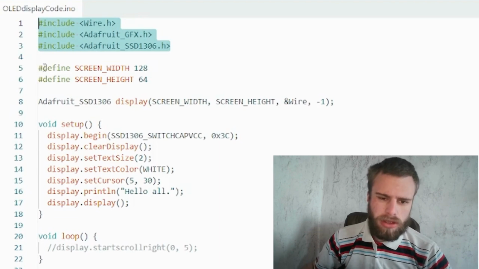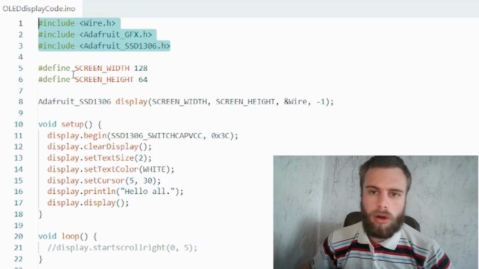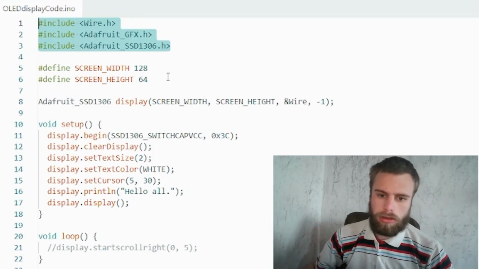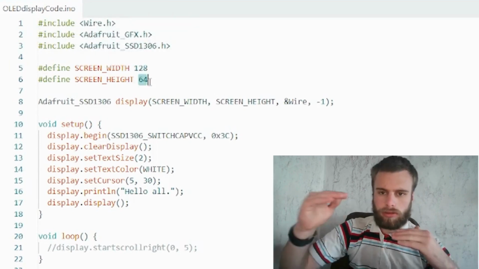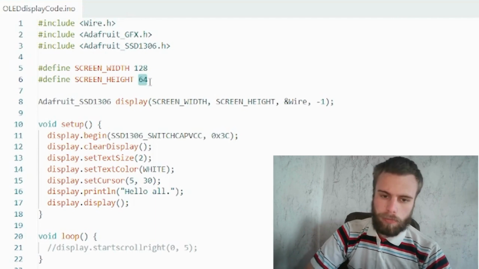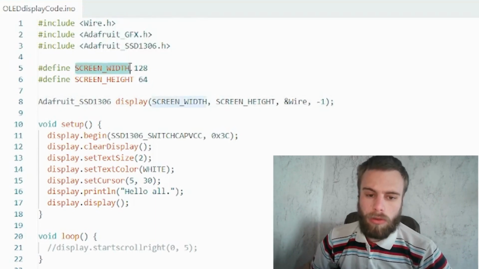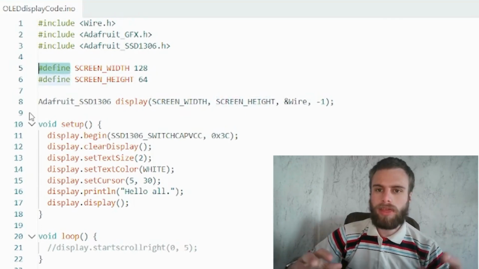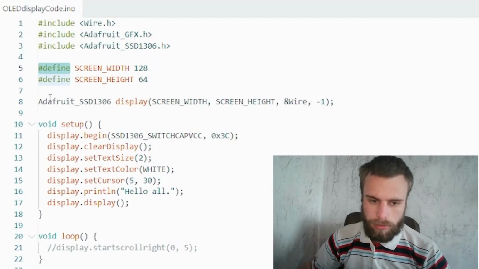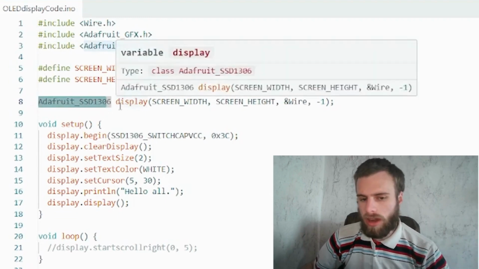So the first thing we do here is we need to define the size of our screen. Now most OLED display screens are 128 by 64. That's the size of the OLED display. And so we just put these numbers into these variables, which are screen width and screen height. And then what we're going to do is actually set up this OLED display. And how we do this is we call the library Adafruit SSD1306, and then we name the display, and we're just going to name it display.